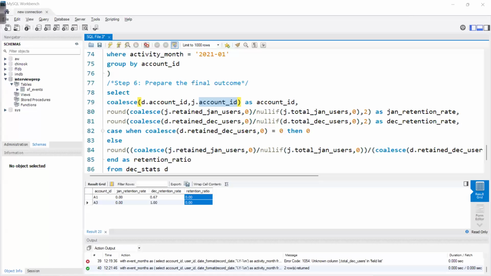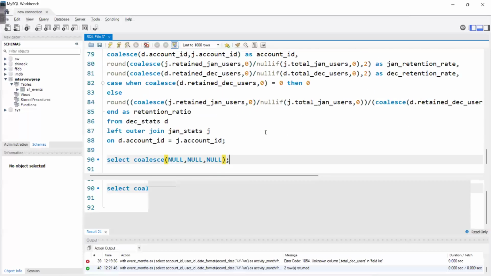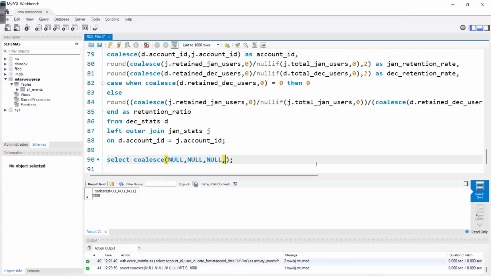COALESCE returns the first not null value, right? It's not fill. It's like if I am passing multiple values, for example, select COALESCE of null, null, null, right? What is the expected outcome? It will be null only. I am passing, let's say here, A. It is going to give me A. So COALESCE says give me the first not null value. So is this not null? No, it is not. Is this not null? No, it is not. Is this not null? No, it is not. Is this not null? Yes. Okay, show me that.